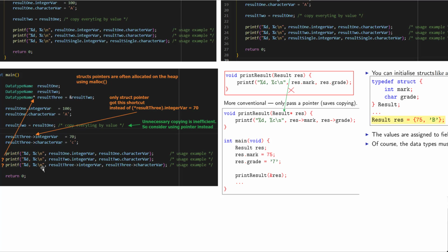You use this symbol, you will be able to print this result. So let's look at this code. Initially, I declare the data type of result 1, and then data type name of result 2, and then data type name pointer of result 3. I put it as address of result 2, okay.